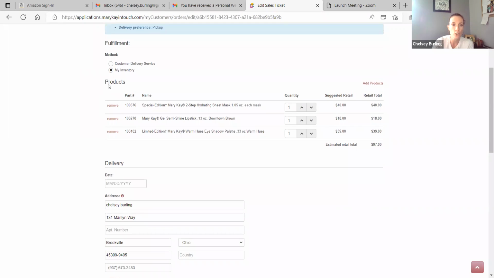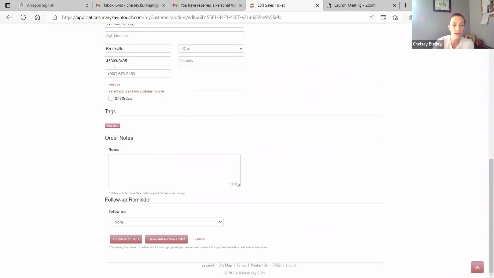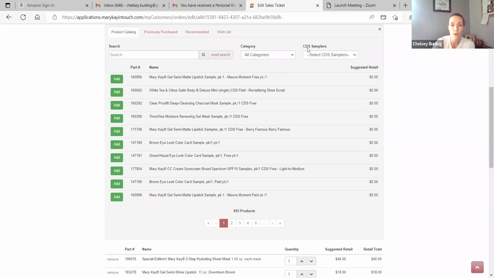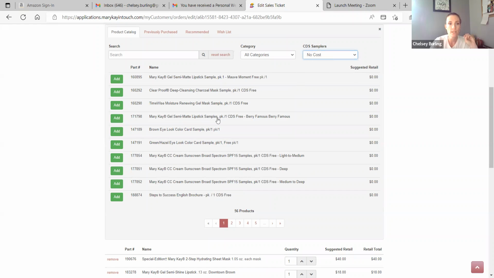And I do want to show you one thing. If, let's say, you are an active consultant and you're wanting to ship the product directly to the customer, if you click customer delivery service, you can come down here and you can go to add products. And where it says CDS samplers, this is customer delivery service samplers. When you ship directly to a customer, you can send 2 sample items for free to your customer. So if you click on no cost, it's going to come up with the products that you can ship them for free. So you can add 2 items like the moisturizing gel mask and a charcoal mask. You can click add, and those will automatically be added to the order, and it's free to them and it's free to you.